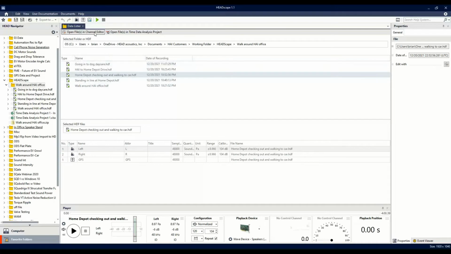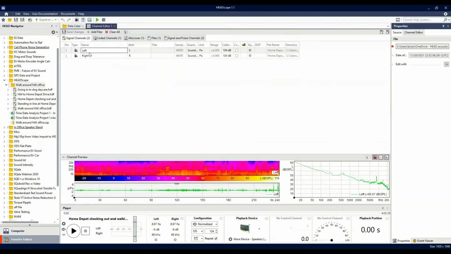Consistency is key. If we wanted to open up the files in Channel Viewer or Channel Editor, you just simply click this button here. It'll bring up the channels and your preview here. You can see the preview. You have an FFT, you have your time, and then your FFT versus time down here.